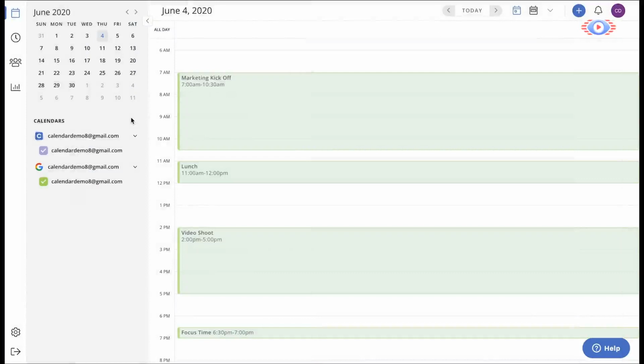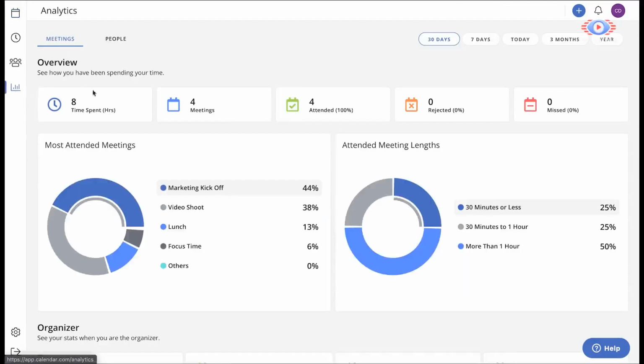Believe it or not, time is your most valuable asset. That's why it's so important to track and understand where, how, and with whom you're spending your time. That's why we created Calendar Analytics, the first tool of its kind that allows you to see exactly where your time is going. Let me show you how it works. To access your Calendar Analytics stats, click the Analytics icon on the left side navigation.